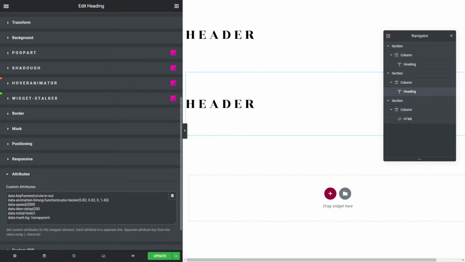Where I'm telling my keyframes in this time to be rotate in and out. The other one was fade in and out. I'm using an animation timing function of a cubic Bezier, which I just showed you before, and I'll show you how you can change that. The speed of each of these animations is 2 seconds, with a delay between each of two. So 0, 200 milliseconds, 400 milliseconds, 600 milliseconds, etc. And setting my mark background transparent again.